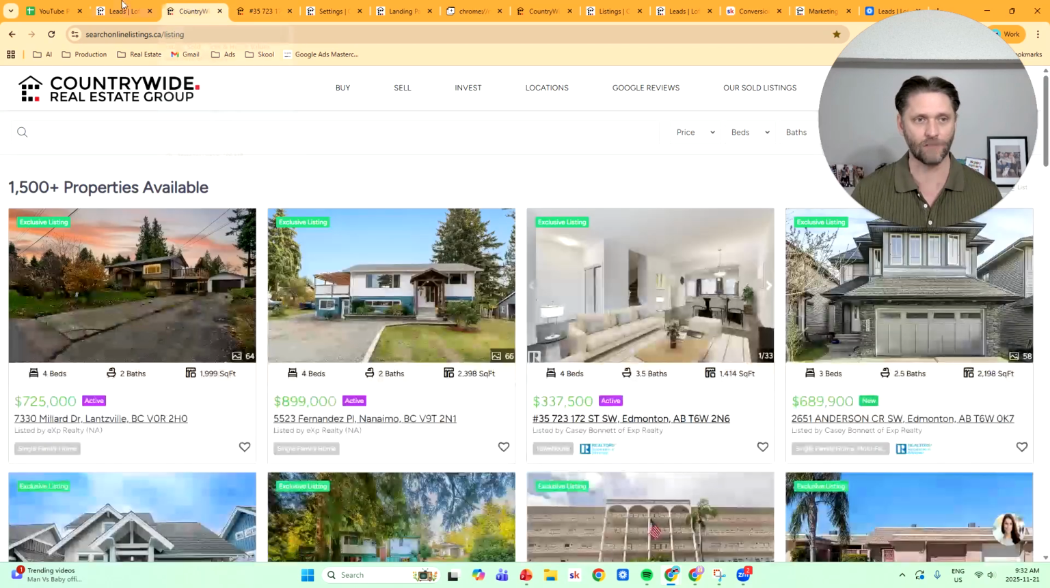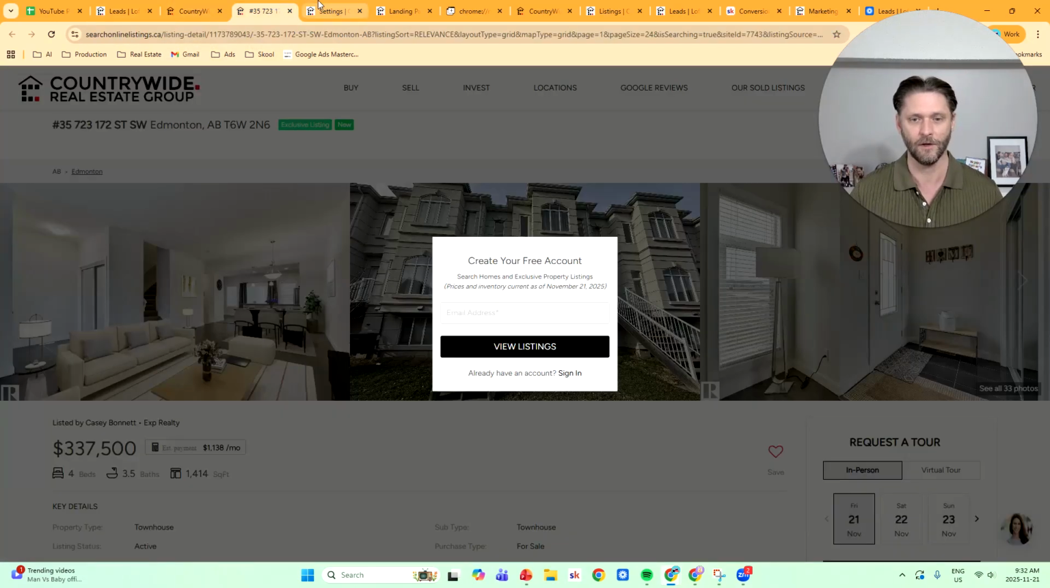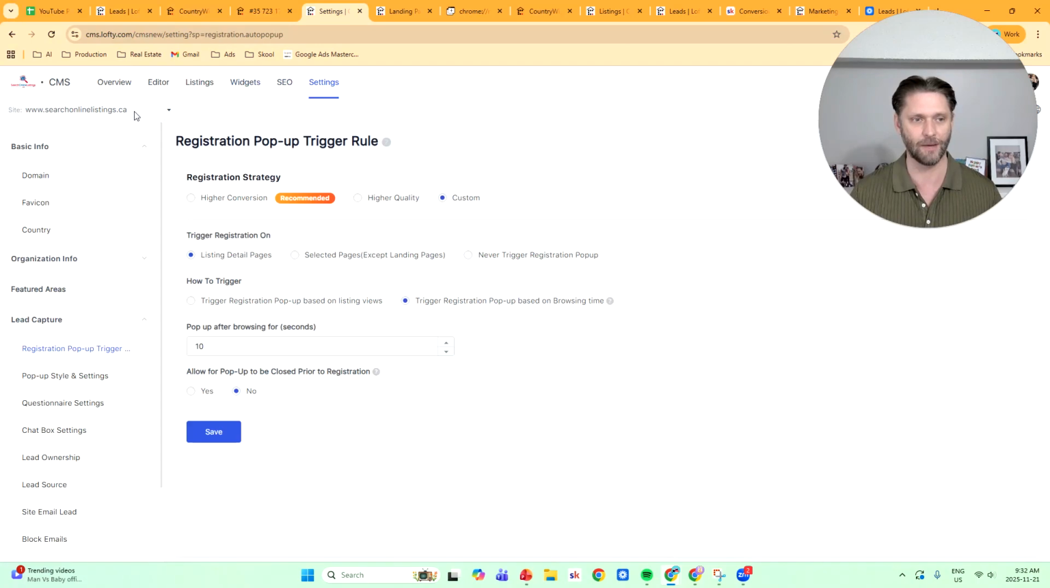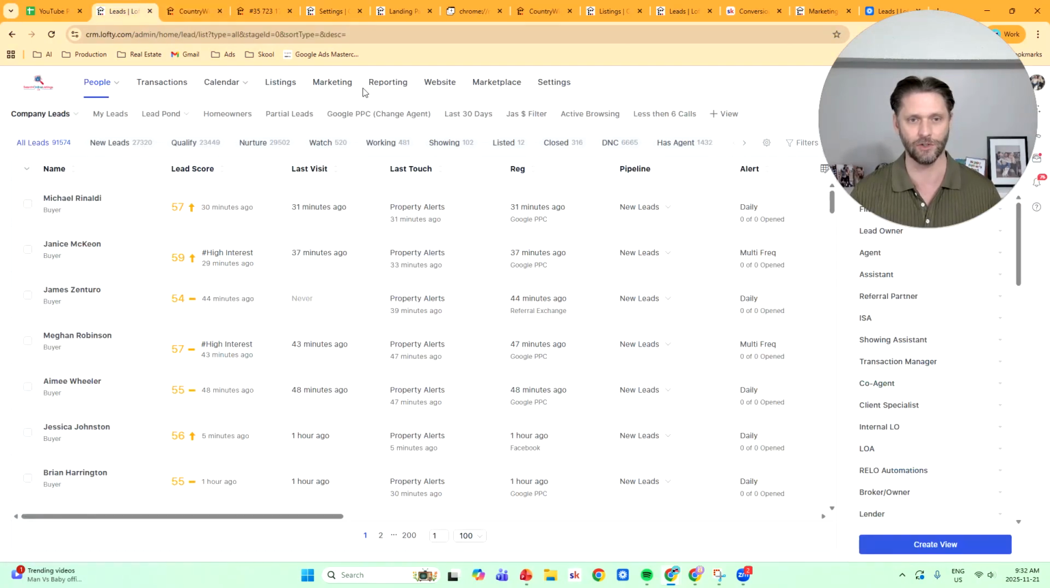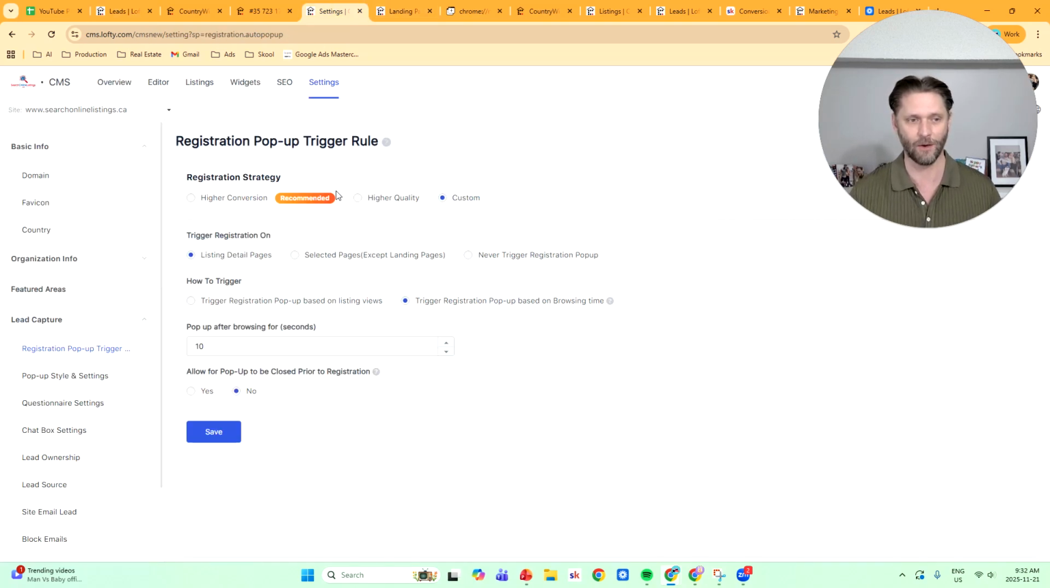So I'll go into Lofty and I'll show you the settings real quick. So if we go into the CMS here, so basically in Lofty, what you do is you'd click website, choose the appropriate website. And then when you go into that website, you're going to scroll down in Lofty to lead capture where it says registration pop-up trigger. Typically the default will be something like this, which is custom. So it says trigger listing registration on detail pages, meaning when they view a listing like I just showed you. And then it says trigger registration based on browsing time for 10 seconds.